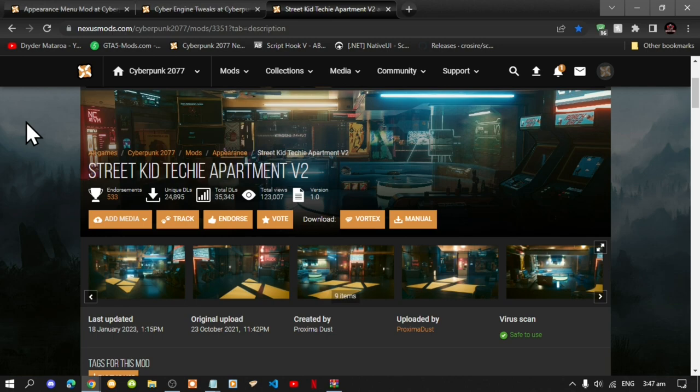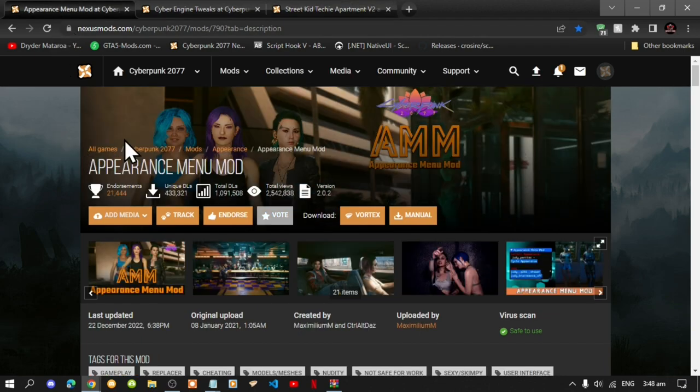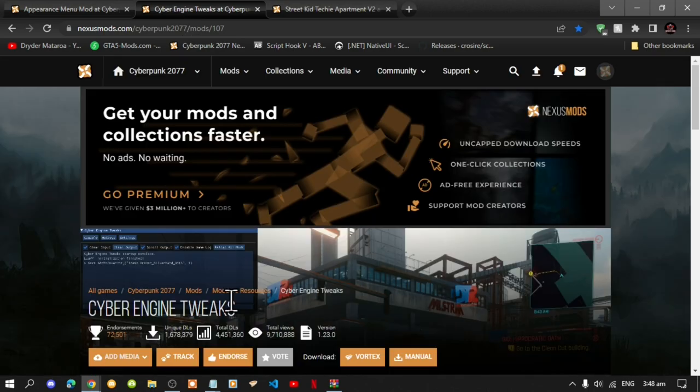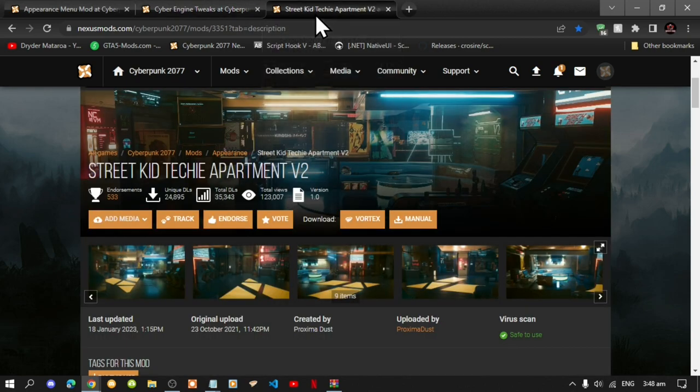So this mod is all about how to install the Street Kit Techie Apartment mod inside your Cyberpunk 2077 mod folder. The first thing that you've got to do is download and install all of the latest requirements. The only requirements you need are the Appearance Menu Mod and Cyber Engine Tweaks. Once you have finished installing both, you can now go and install the Street Kit Techie Apartment.